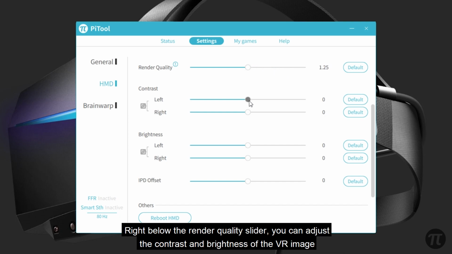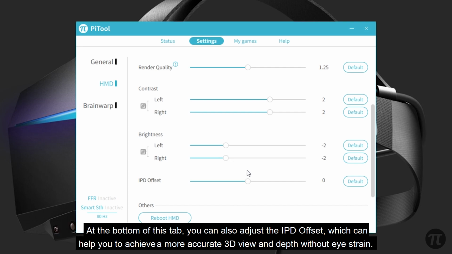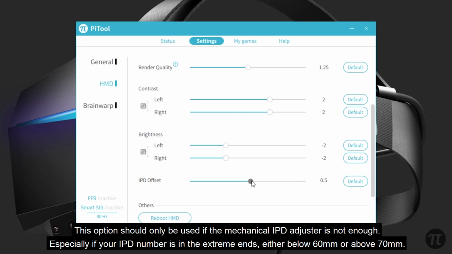Right below the render quality slider, you can adjust the contrast and brightness of the VR image. Reducing the brightness by 1 or 2 levels and increasing the contrast levels a bit can dramatically improve the color reproduction and improve the black levels, especially on the Pimax 5K Plus and the Pimax 8K headsets. At the bottom of this tab, you can also adjust the IPD offset, which can help you to achieve a more accurate 3D view and depth without any eye strain. This option should only be used in case the mechanical IPD slider is not enough, especially if your IPD number is in the extreme ends, either below 60mm or above 70mm.